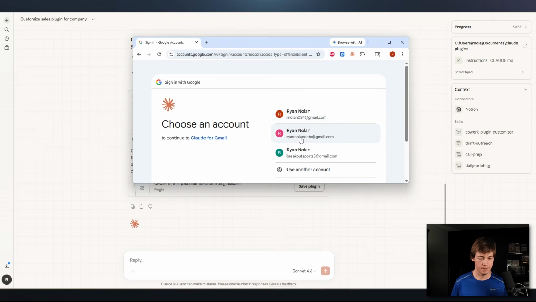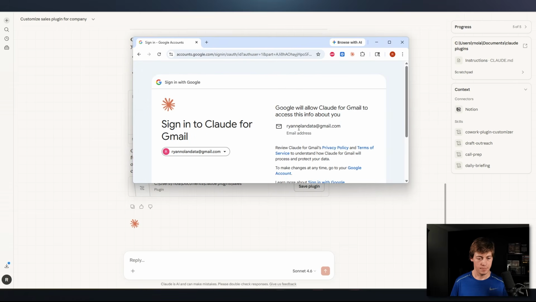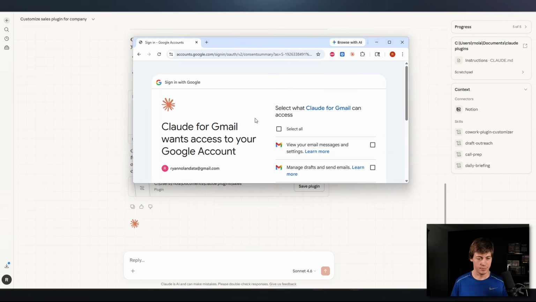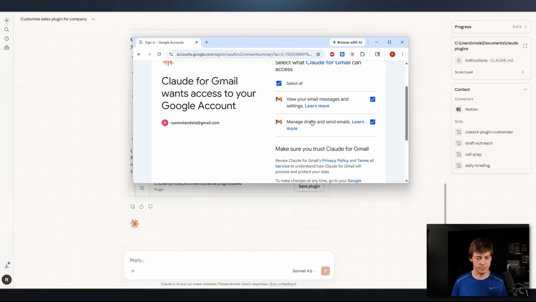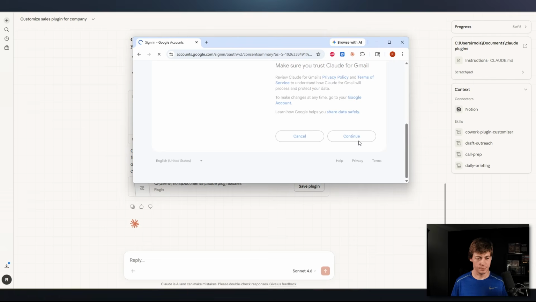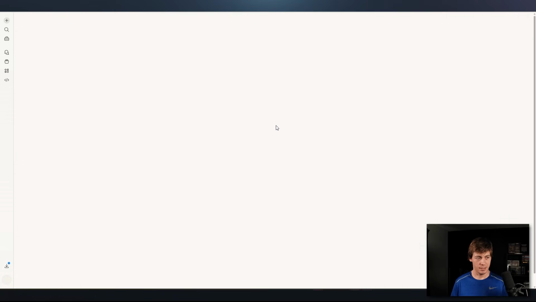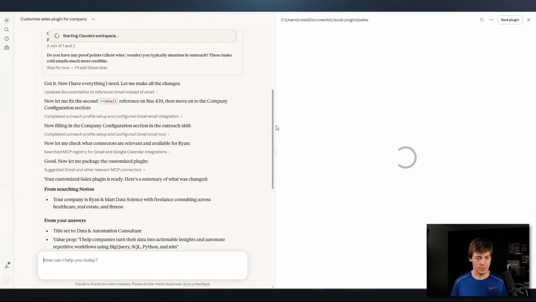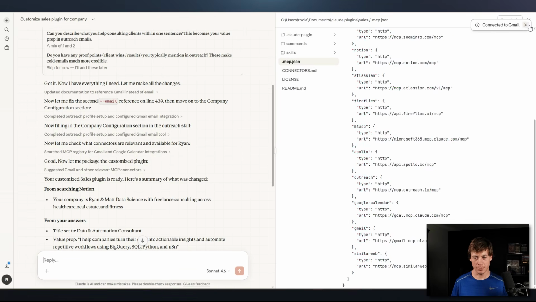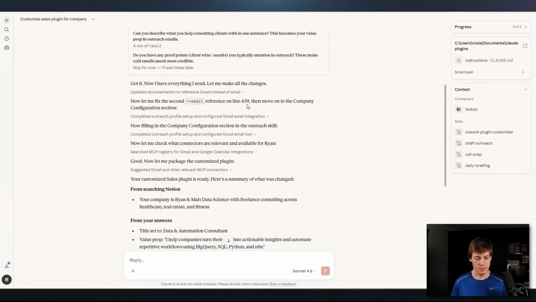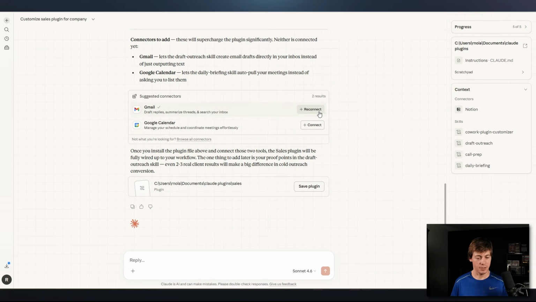Hide these other emails. And then you can see it says Google allow. And I should probably make this a little bit full screen for you guys, but that's okay. And I'll click continue. Select all. Continue. Open up Claude. And now I have Gmail attached in here. So you want to do that with some other stuff, and you can see it says reconnect over here.